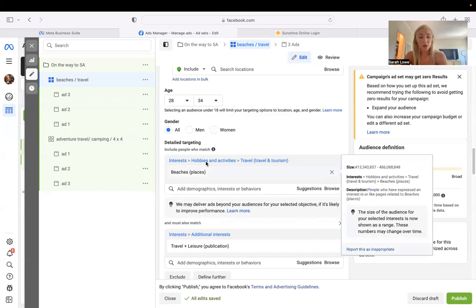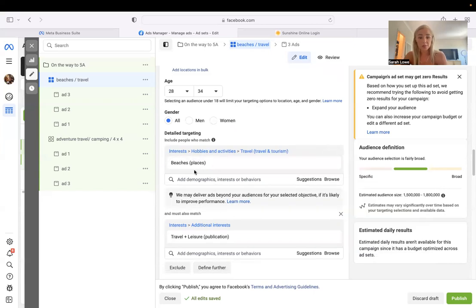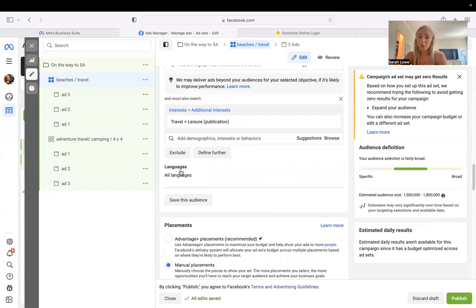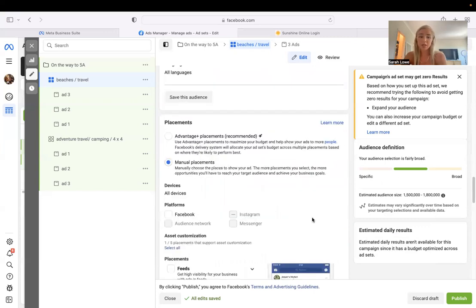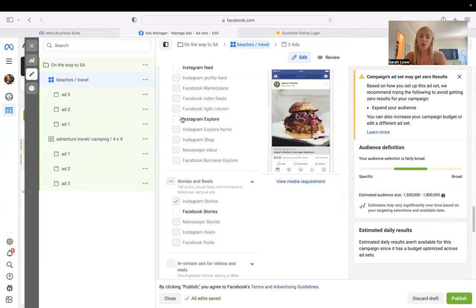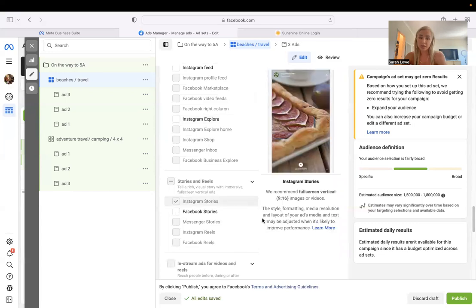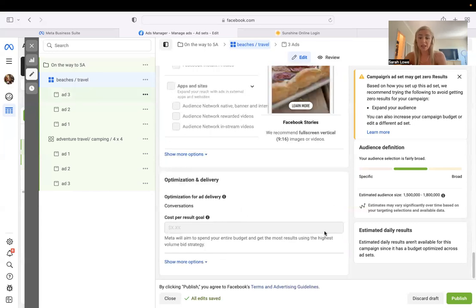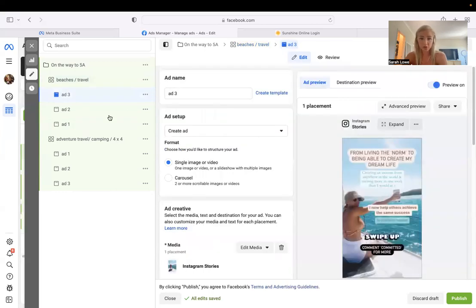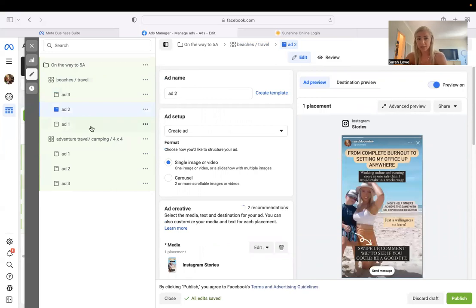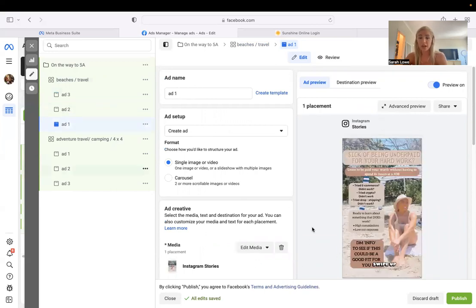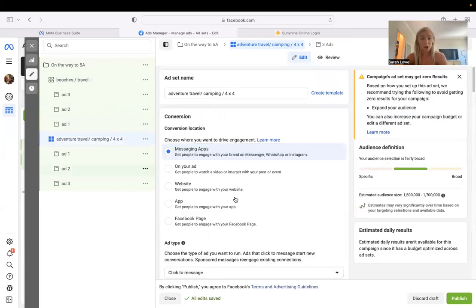And then, I've got my targeting here, beaches and travel. And then remember, we press manual placements and get rid of all of these. You only want Instagram stories to be ticked. Then you'd be at the ad. So we will very soon. Then you've got your 3 ads. See that one, and this one. So remember, you can put the thumbnail over little video ones as well. And then you've just got your adventure travel one.